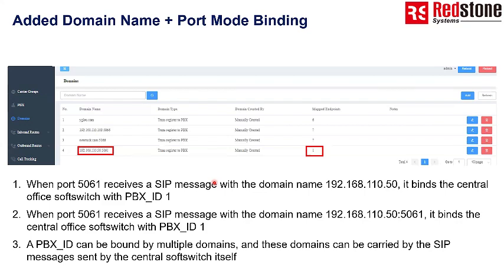Okay, so here is how to add domain name and port mode binding. This is an example, right? When port 5061 receives a SIP message with the domain name IP 192.168.110.50, it binds the central switch with PBX ID 1. So this is the map endpoint. That's why I mentioned a while ago that the PBX ID is very important, because you can simply add the endpoints here, with the corresponding sequence number.